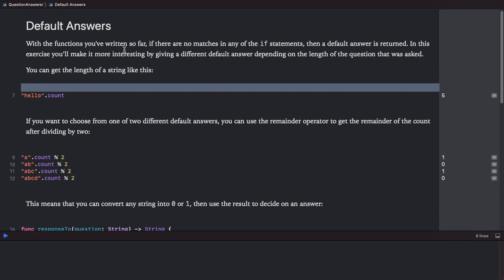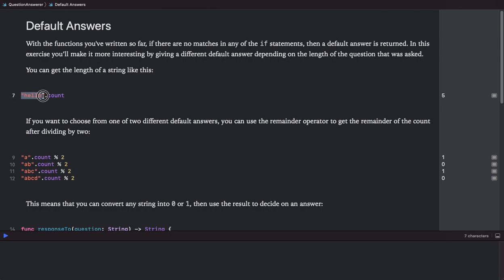Default answers. With the functions you've written so far, if there are no matches in any of the if statements, then a default answer is returned. In this exercise, you'll make it more interesting by giving a different default answer depending on the length of the question that was asked. You can get the length of a string like this. So this is a string, so it's hello.count. So that is 5 because hello has 1, 2, 3, 4, 5 characters.